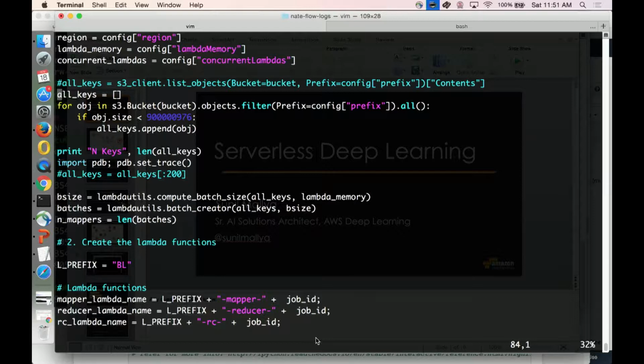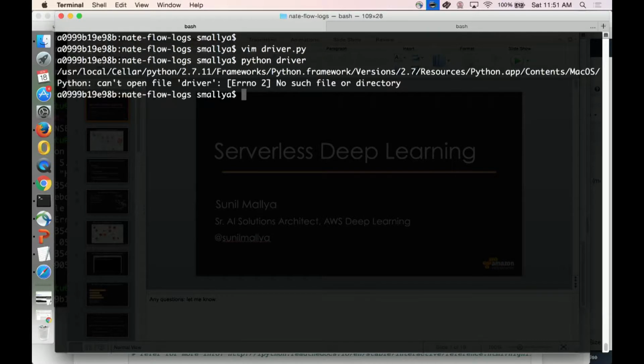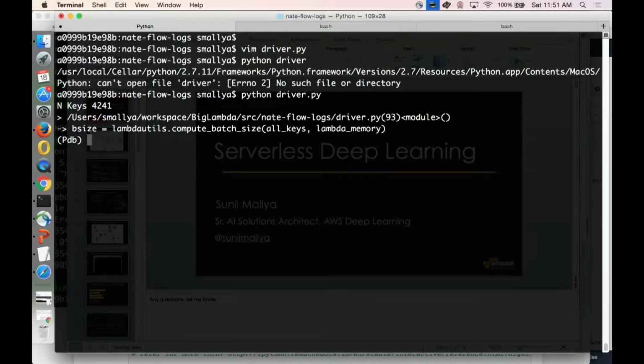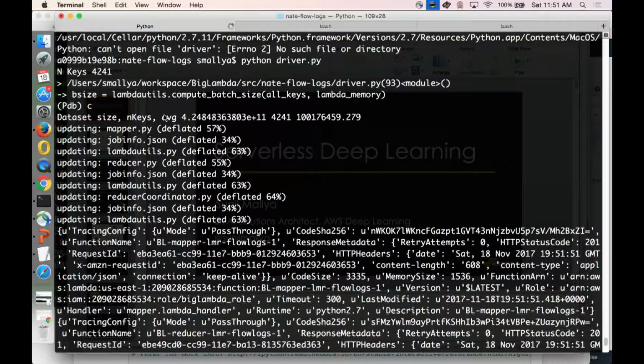So what we do is we have a bunch of files. In this case, I have, I think, 4,200 files. Each file is essentially a log. As you can see, the number of keys, we have about 4,241 files, and the total data set size is 424 gigs. So a massive data set that we're processing.